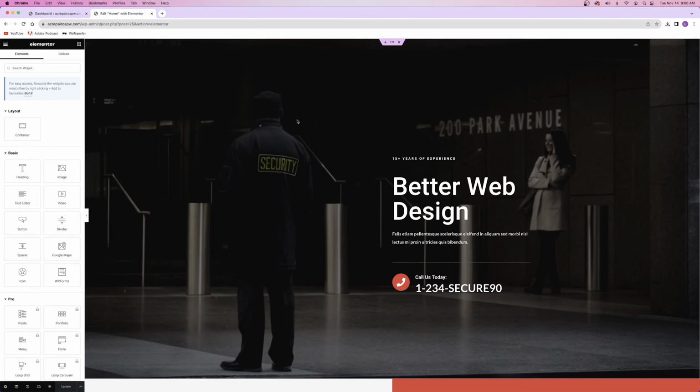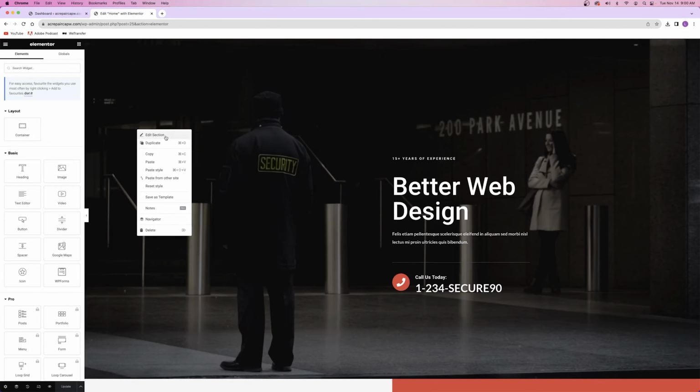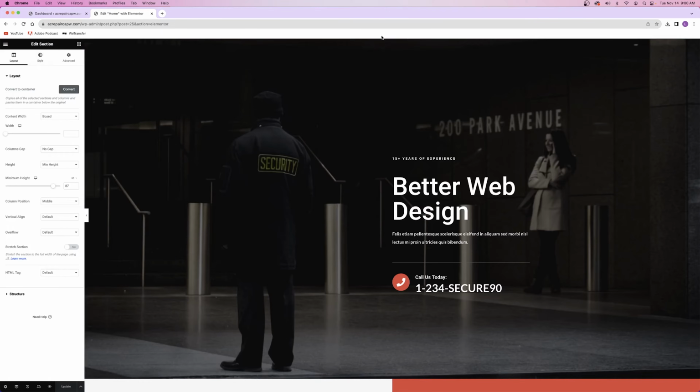If I just right click out here in the ether, as long as I'm not inside of the column like this, if I just right click anywhere out here, you'll see that I can edit the section. And now I'm editing the background. Or you can click on these six dots right here, because if I hover my mouse, you'll see that this means, oh, it's not doing it. Let's try it again. There we go. Edit section, just like this.